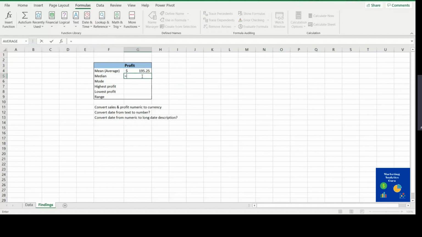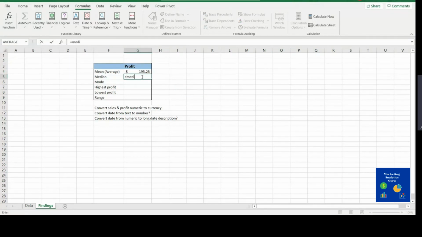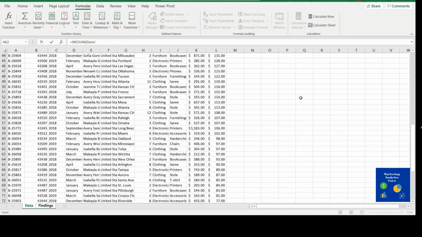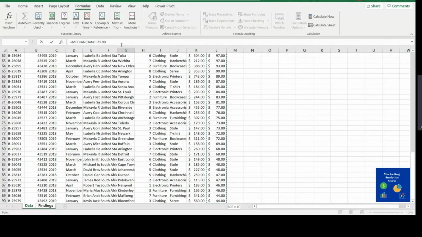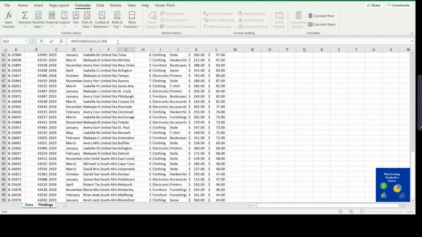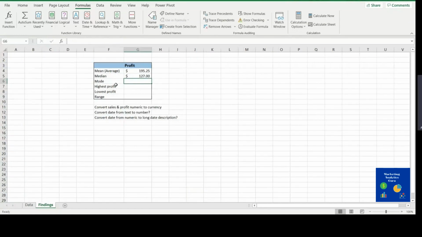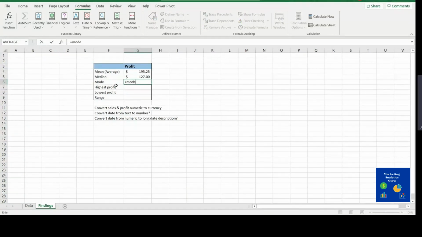We're also going to do the same with median. You can say equals median, just type that. You scroll up, then you can select with Control Shift downward, or you can drag down, close your bracket, and press enter. And we do the same for mode.